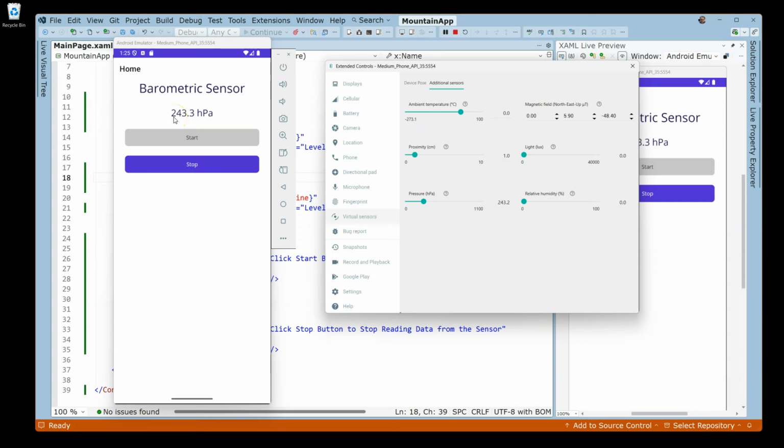So basically this is a basic application created with .NET MAUI in Visual Studio and in C#, where we read data from this barometric sensor, which is included in all types of smartphones, either Android phones or iPhones.